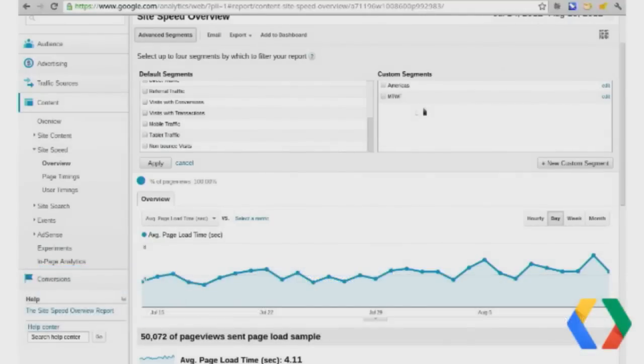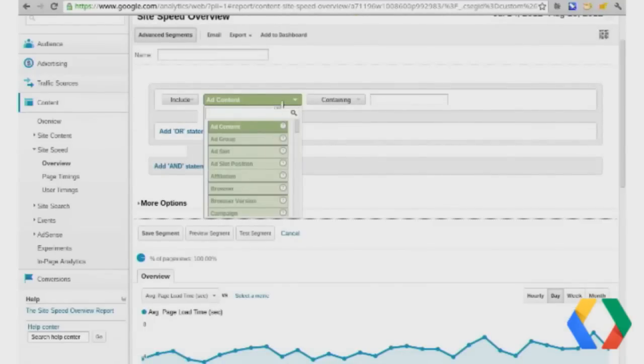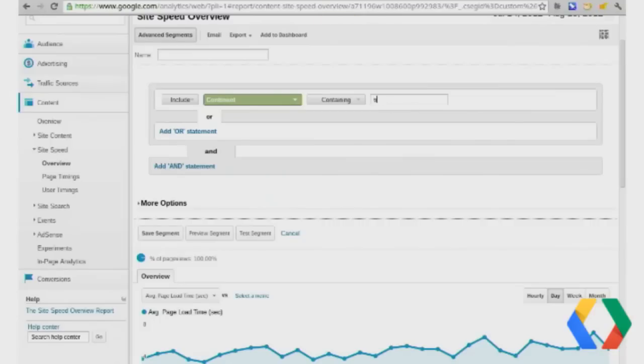So for example, I want to compare the average page loading time between, let's say, North and South America versus Asia. Right? So I've already created a custom segment called Americas, which stands for North and South. Now, what I want is Asia as well, right? So to do that, I'll create a new custom segment, and I'll do a continent containing Asia.